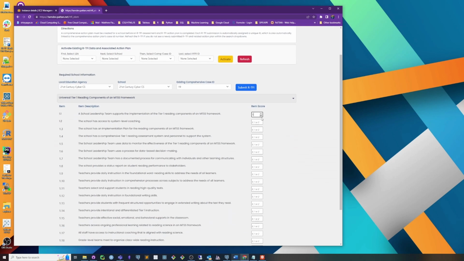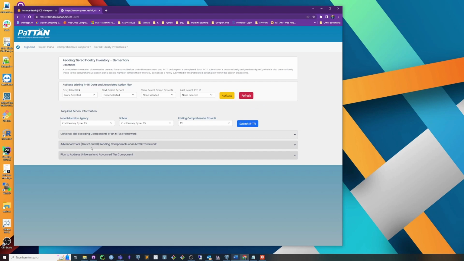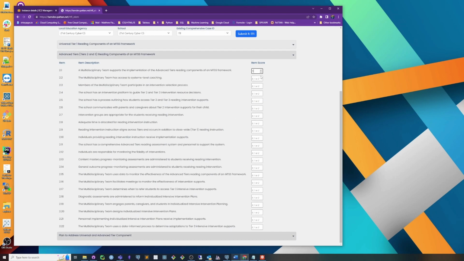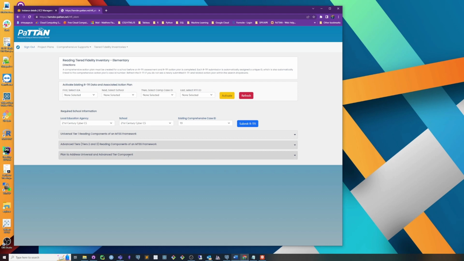So you can either write in the number between 0 and 2 or use the arrows in order to do it. We've got all of the universal tier and all the advanced tier. You don't have to complete every item in order to submit. You don't have to complete any in particular. It won't block you. So we can open and collapse each of these.